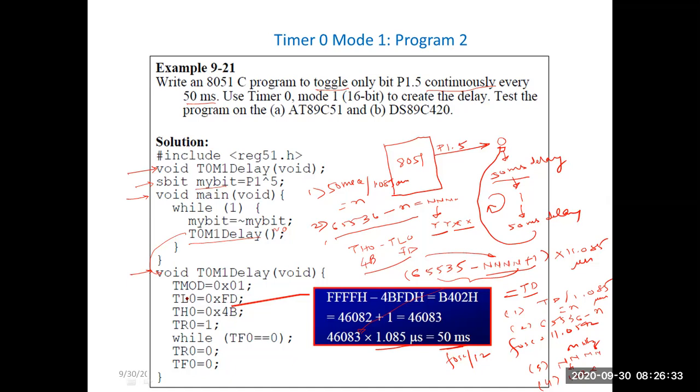So after loading values in TH0 and TL0, that is 4B and FD, to generate a 50 millisecond delay, we have loaded these values. Then TR0 is equal to 1, which means we are turning on timer 0. After that, the count in TL0 and TH0 starts incrementing by 1 after each clock pulse. Then we will be in a loop, continuously checking the TF0 flag bit.